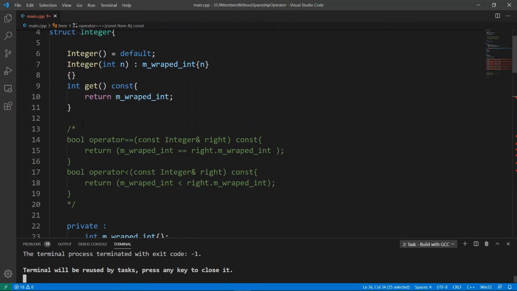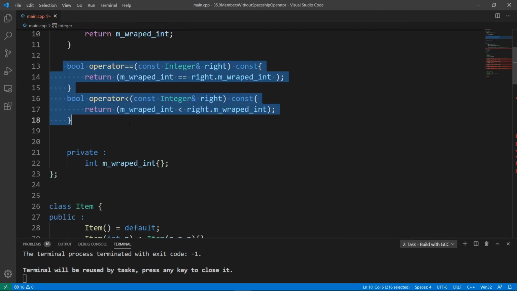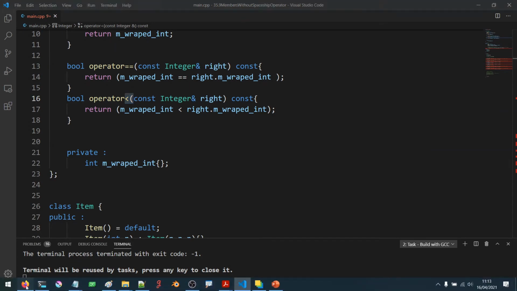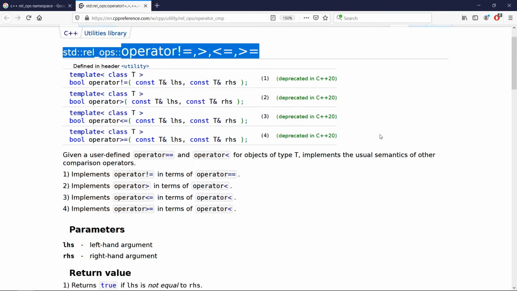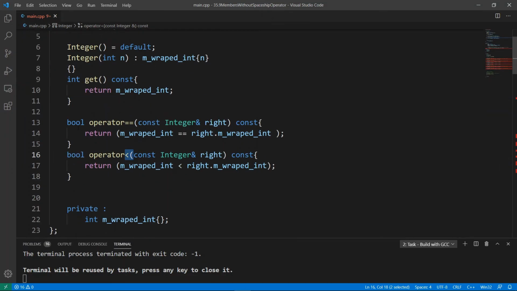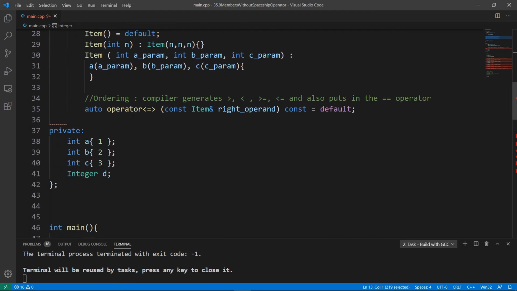But a lot of code out there already has the equals and less than operators implemented. The reason is most people are going to expect to implement all the other operators using the equals and less than operator, just like the std rel_ops namespace is doing in the C++ standard library. So the designers of C++ thought it might be a good idea to try our best in the compilers and really synthesize a three-way comparison operator from these two operators.